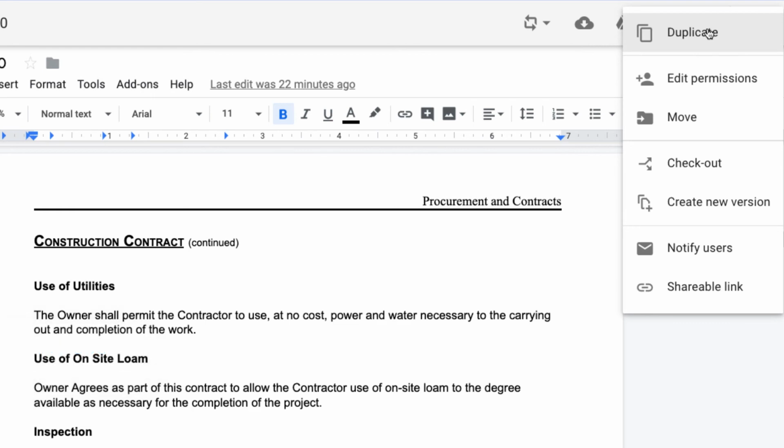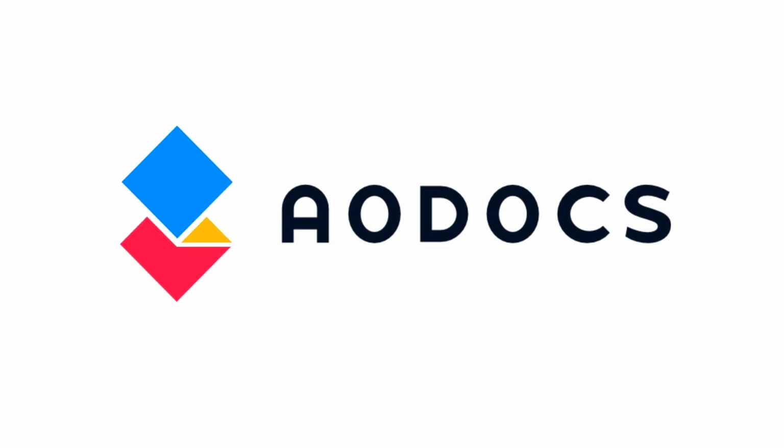With AODocs, prevent users from deleting documents and folders and add extra security to your secured folders and document management libraries.